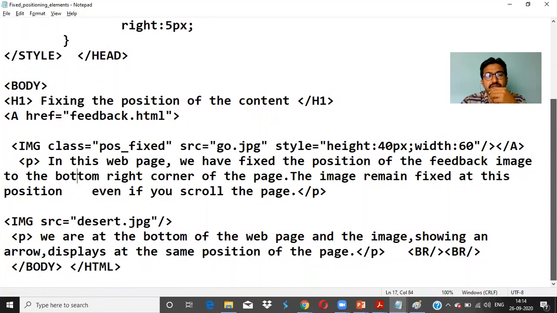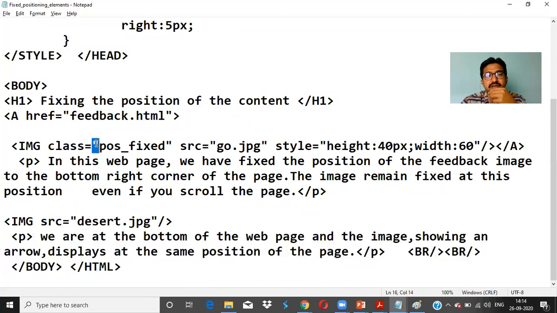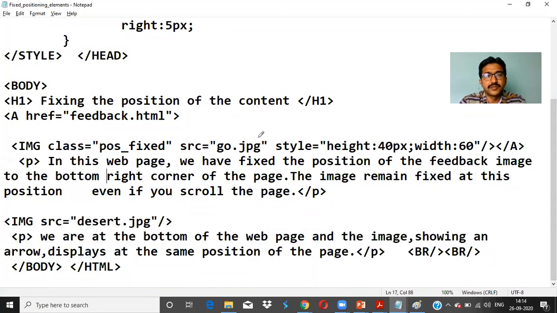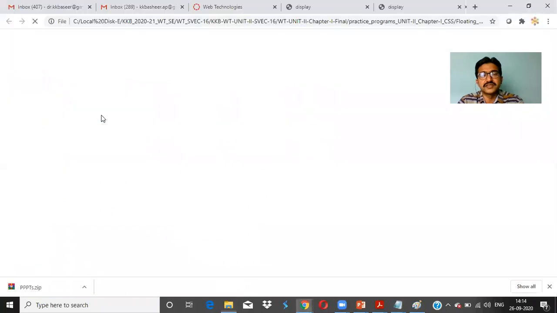And next, we are considering one more image, desert.jpg. So here at the bottom of the page we are showing the image with an arrow mark to this one. So this is normal. We are not applying any position for this. Now let me see how the program will look. It is already saved.